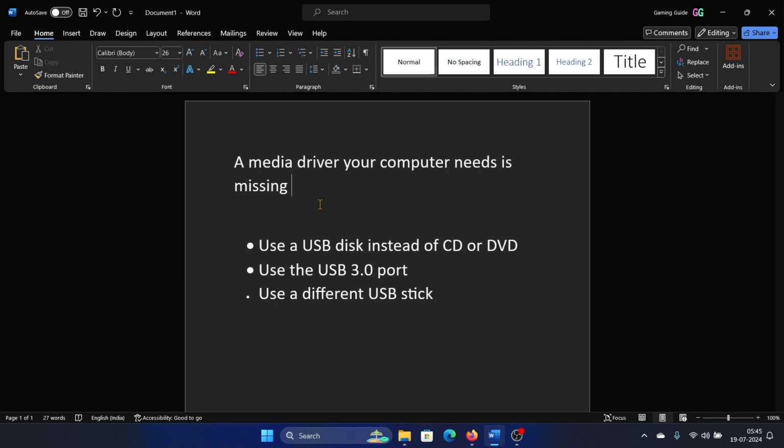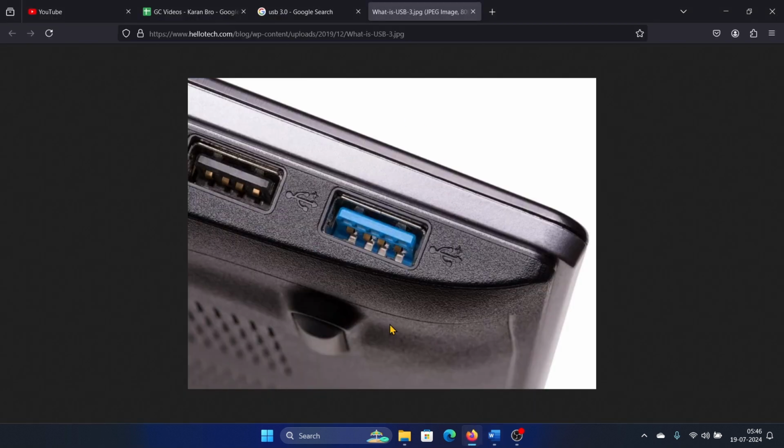That is very important because these days CDs and DVDs are actually redundant and they may not be able to take a lot of load. So try that, and if that doesn't work, then use the USB 3.0 port for installation. For your reference, this is what the USB 3.0 port looks like. It is blue in color. The 2.0 is black in color.